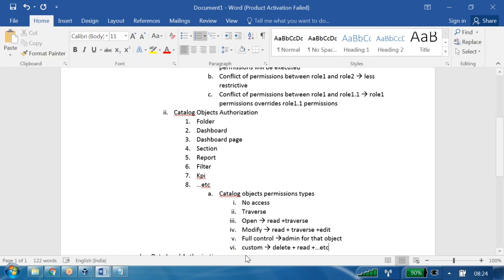Okay, we'll try to see first the one called no access. Then we'll go for traverse. Then we'll go for open, how it is working. Then we'll go for modify, how it is working, like that. I think yesterday we got a chance to see the no access.